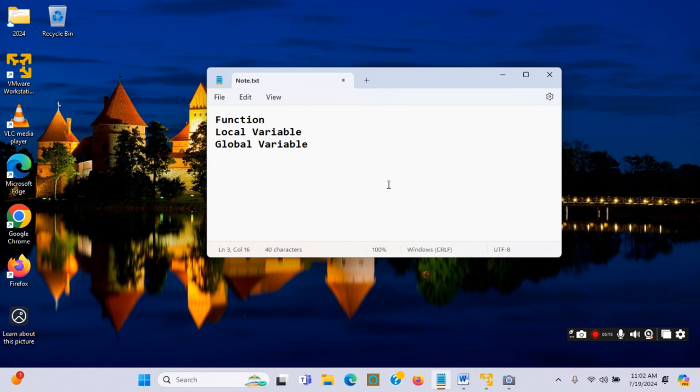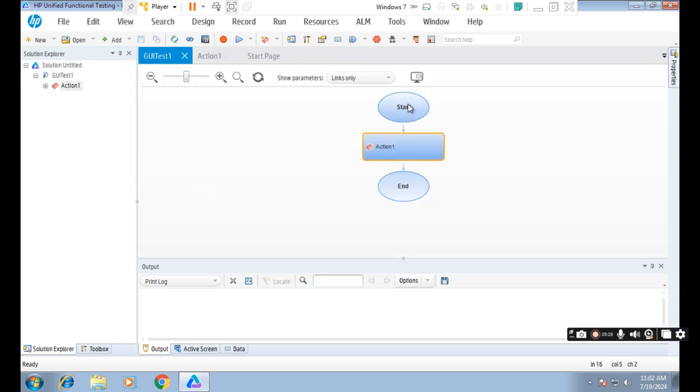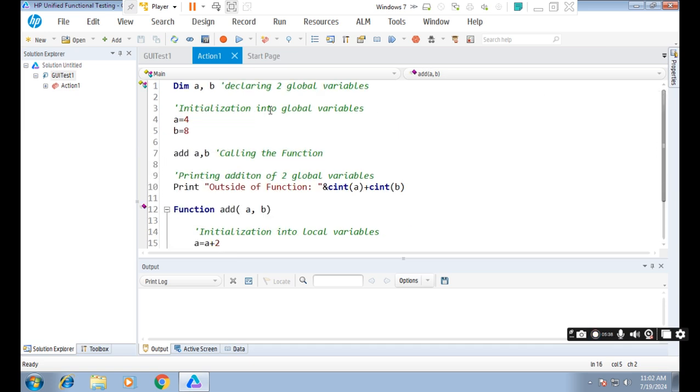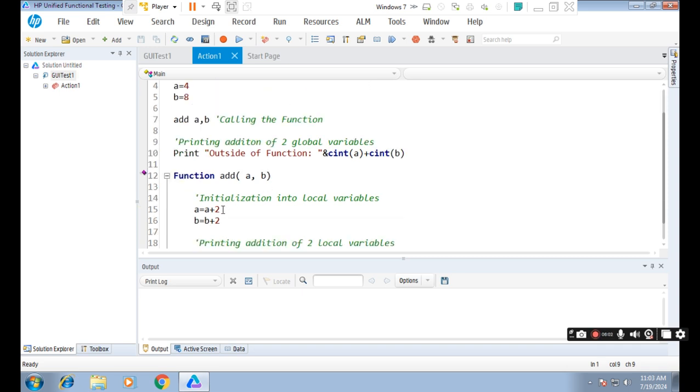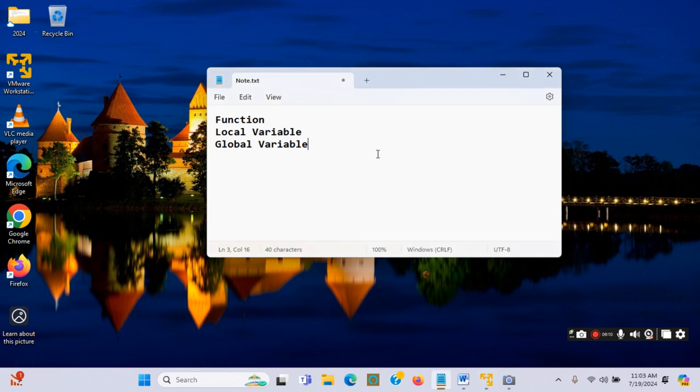Global variable. Global variables are variables which are declared within an action and can be accessed by the entire action. So if I go to the test, I see in my script I have one action. And if I open the action, double click, the action has been opened. I have declared these two variables. These are global variables because I have declared them within an action. So now we know global variable, also local variable. Local variables are inside of the function, and global variables are outside of the function but within an action.